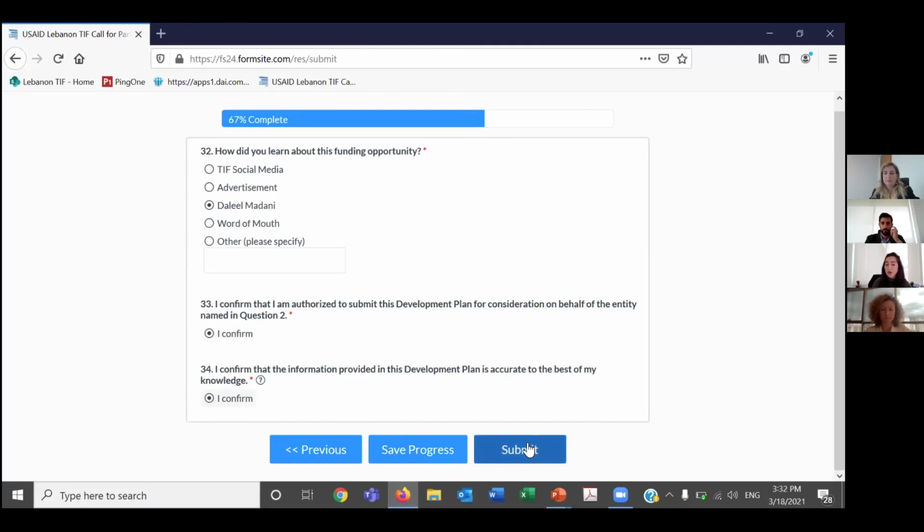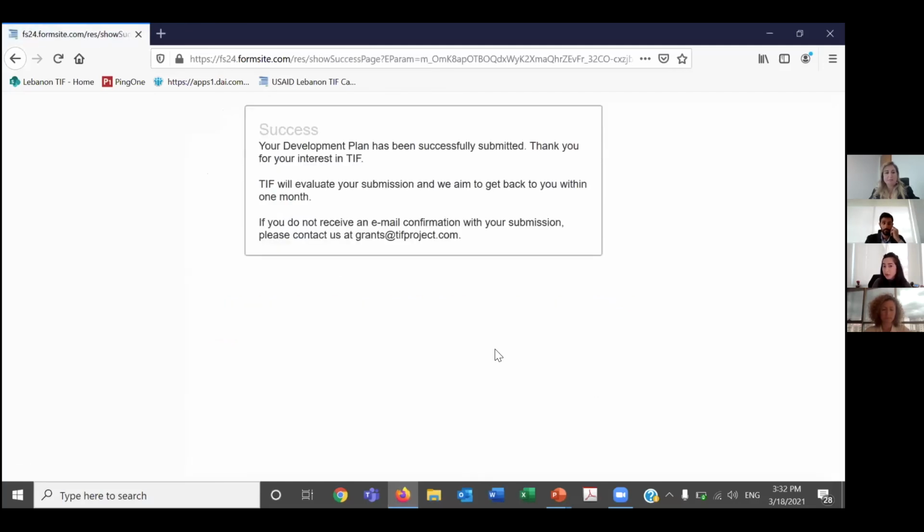So once you're done, you hit submit, and now you will receive both an email and a final message that you successfully submitted your development plan. TIF will evaluate your submission and will get back to you no later than 1 month. And if you do not receive an email confirmation, especially if you filled in a complete development plan and did not receive an email confirmation, please contact us at grants@tifproject.com. We will try to help you.